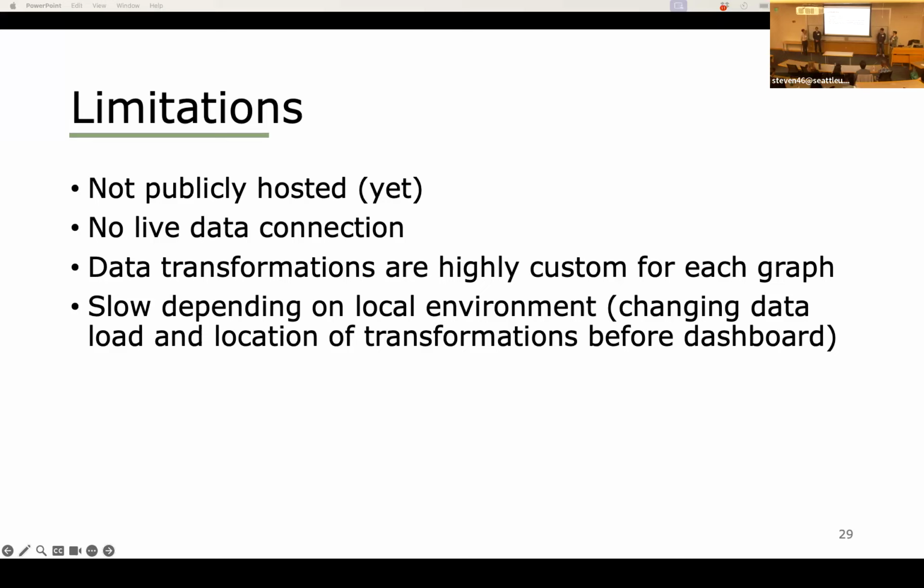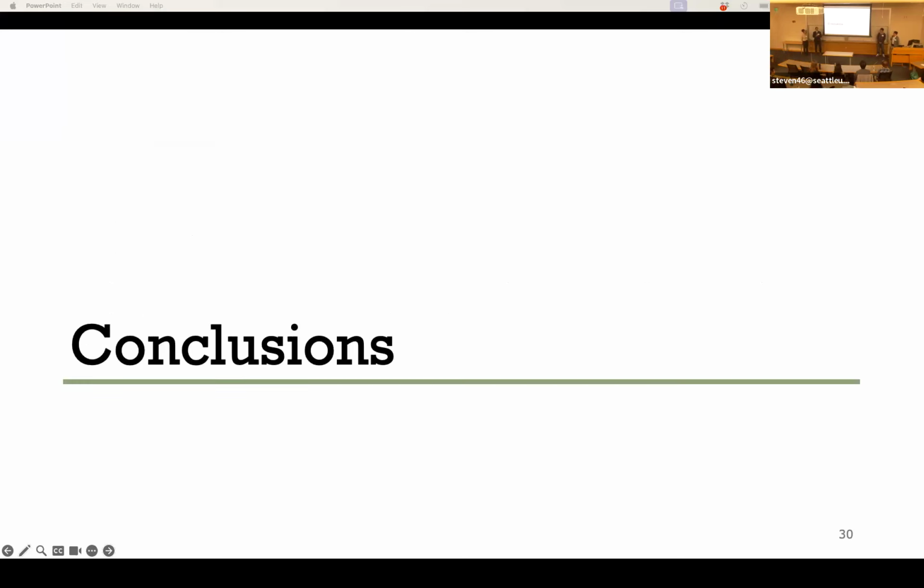to our sponsor. And then also, because of all those transformations we had to do, it was initially really slow depending on whose computer you were running it on. But we've changed where the data get loaded and how the transformations happen. We're still tweaking it to really make it fine-tuned, but that is a limitation of it right now.